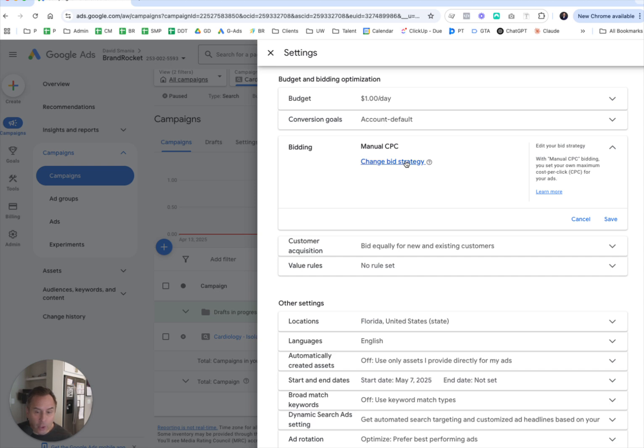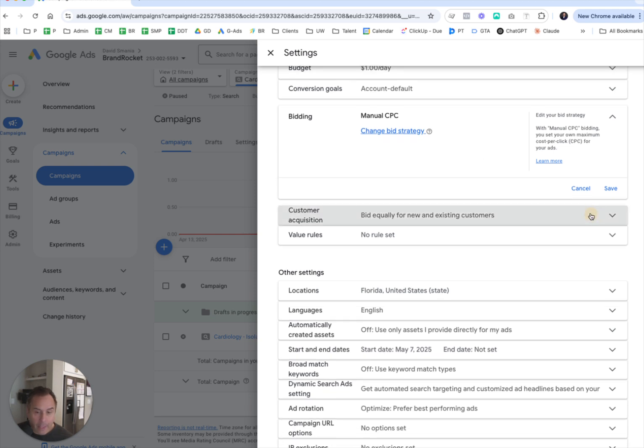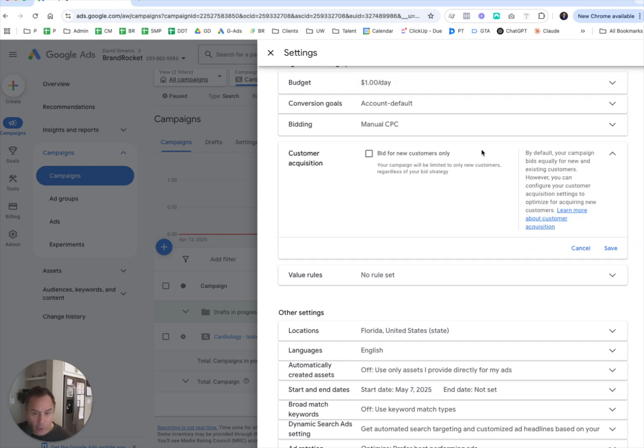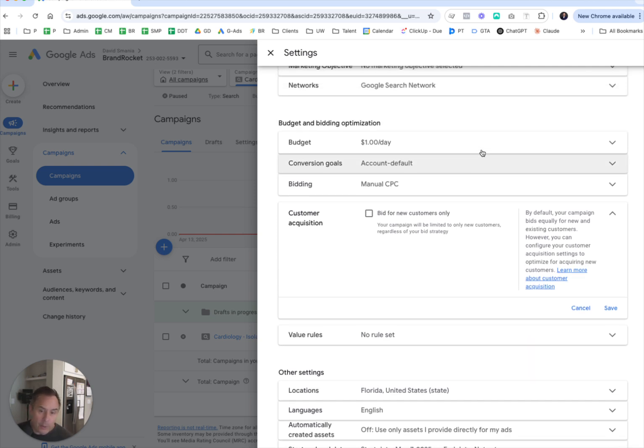So you can change your bid strategy here, but then this is an isolation campaign, right? These are terms that we use internally: isolation, exploration. If that doesn't make any sense, we covered it in previous videos. So this is where you set your bid strategy. Bid equally for new and existing customers. This is healthcare, so it doesn't really matter. We're going to be bidding for new customers anyway because we can't really remarket.